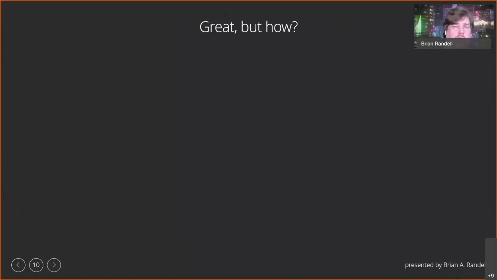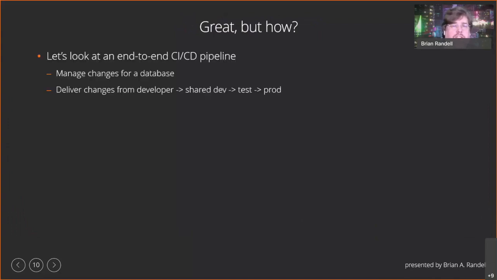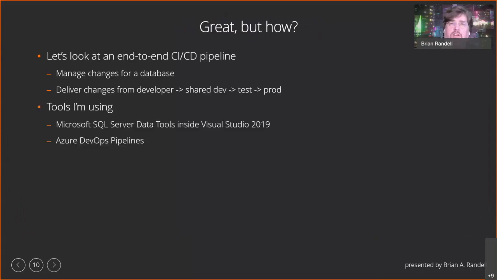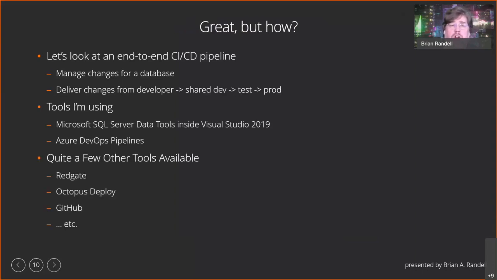So we want to do this how? Well, we're going to look at this using changes to a database through an end-to-end pipeline. And we're going to start with that inner loop of just the developer, and then we'll move out to the larger scale pipeline. Now, I'm going to use the SQL Server data tools that come inside Visual Studio 2019. The acronym is SSDT that you'll hear used, and we use Azure DevOps pipelines. Understand, though, that there are other tools available, and the basic concepts apply to all relational databases. It just might vary based upon the tools you use to actually get the mechanics down.